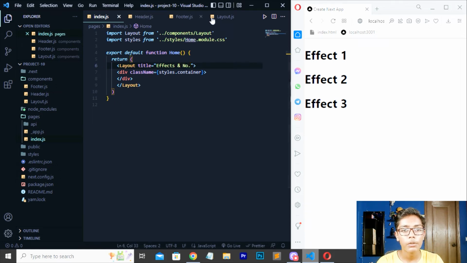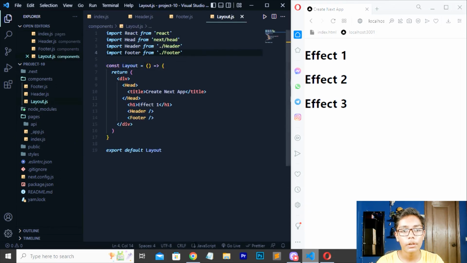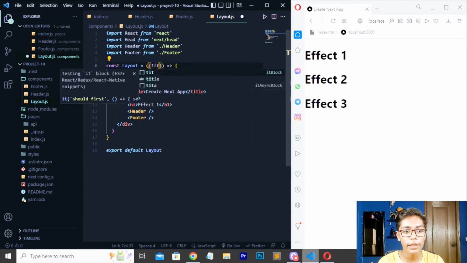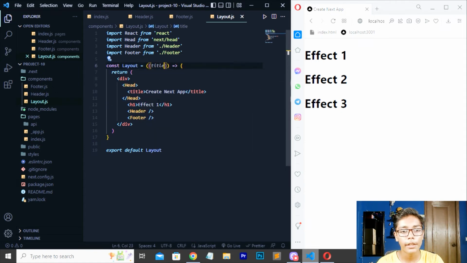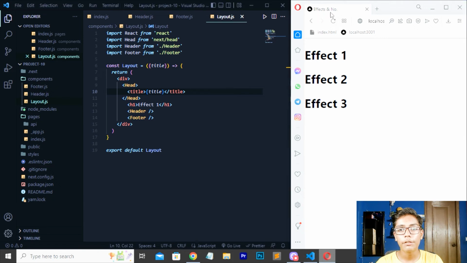Save this, move to your layout.js file. Now here in this bracket I will be writing a curly bracket in which I will be writing title. Move the create next step here. Same as here, I will also be writing title. Save this and reload. You can see now we are getting effect and number here. So like this you can write, and we are getting the title also.